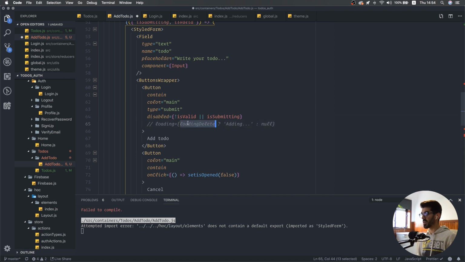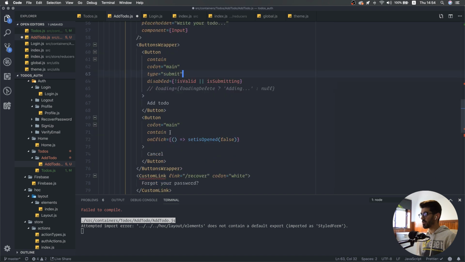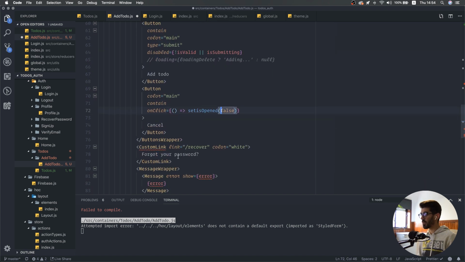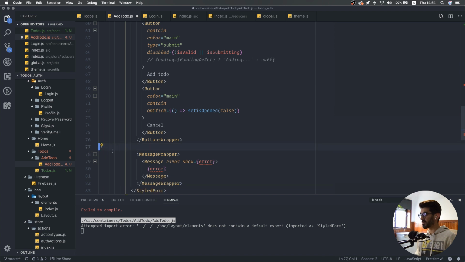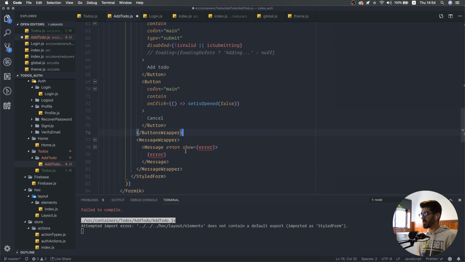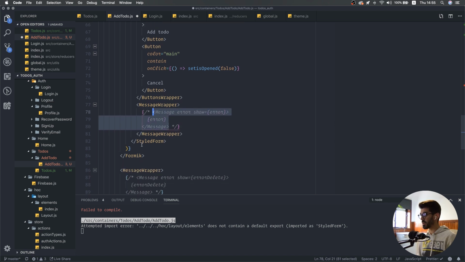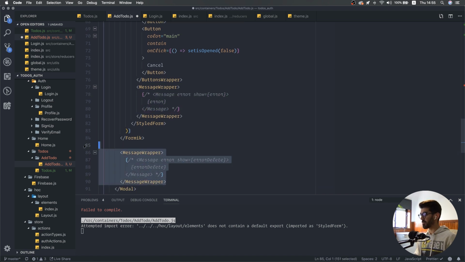So we need this loading when we have our action created, right? So let's leave that commented for now. So add to do, our cancel will just close the pop-up. This we don't need, our custom link we don't need here. And our error we need, but let's just comment that for now. And we can delete the error from here.